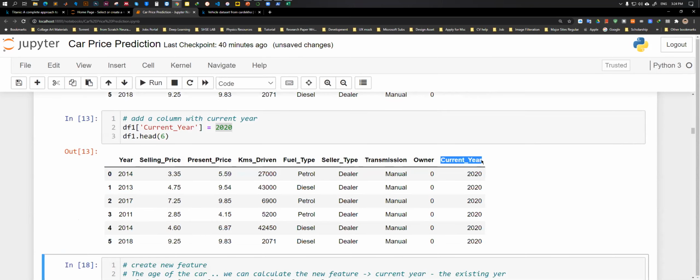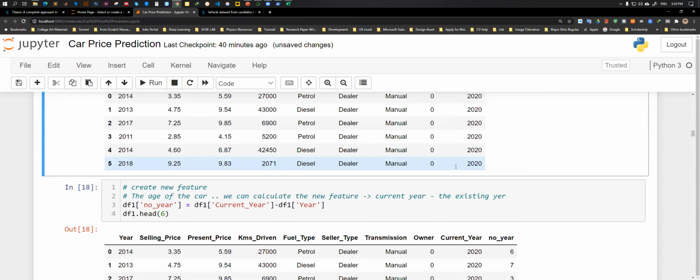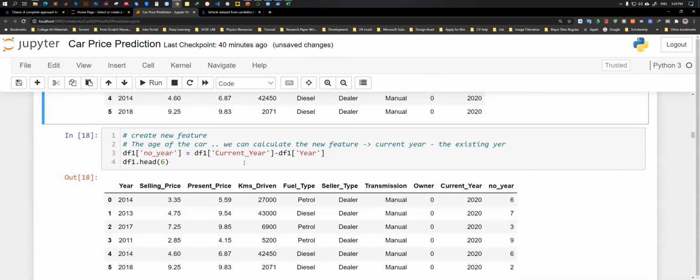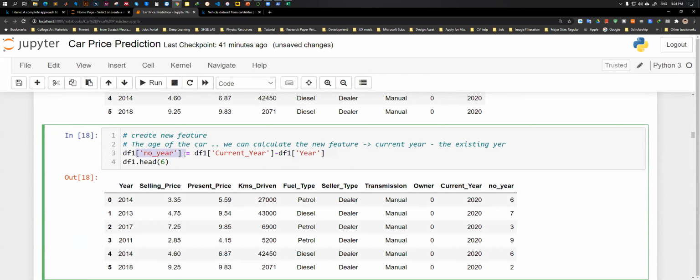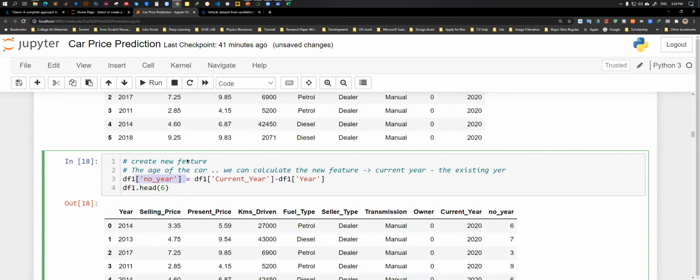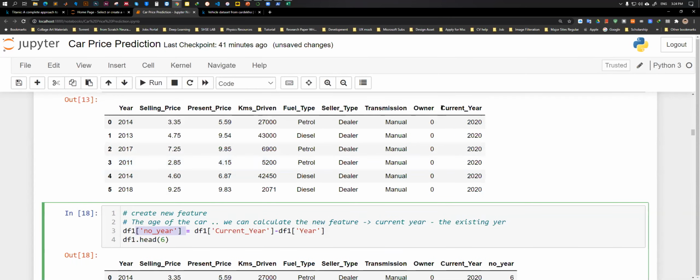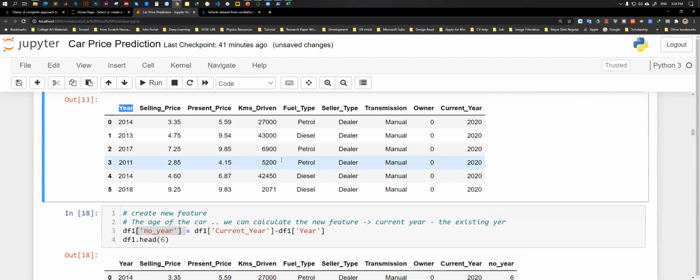And the thing, as I mentioned previously, is how much age the car has. We also need this information. So we created one more column called number of year. Very simply, if we do the current year minus the year, then we can get the number of years.